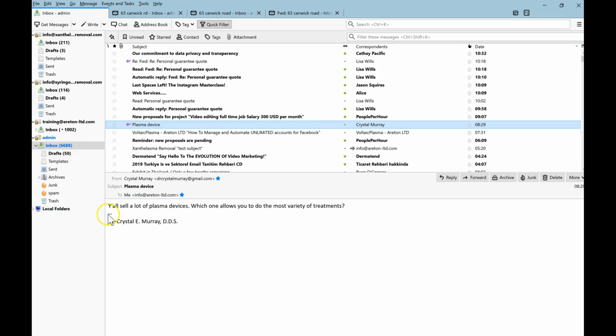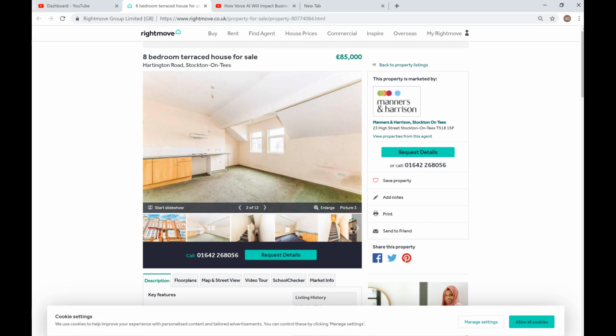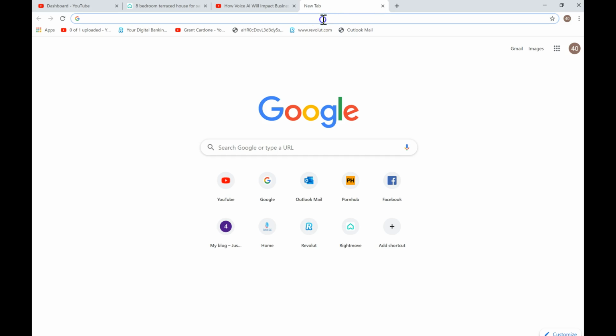Now, we received this inquiry. Y'all sell a lot of plasma devices. Which one allows you to do the most variety of treatments? Basically, they all take you from point A to B. We made this choice available in order to accommodate everyone else, because not everyone can actually get the very best devices on the market, like the Beauty Tech.